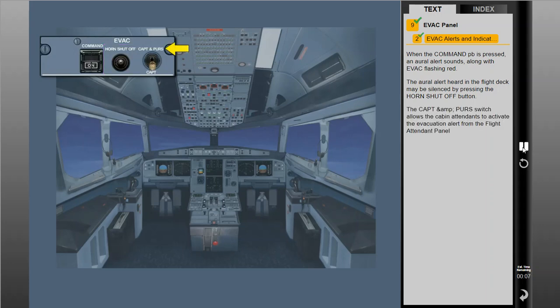The captain and purser switch allows the cabin attendants to activate the evacuation alert from the flight attendant panel.